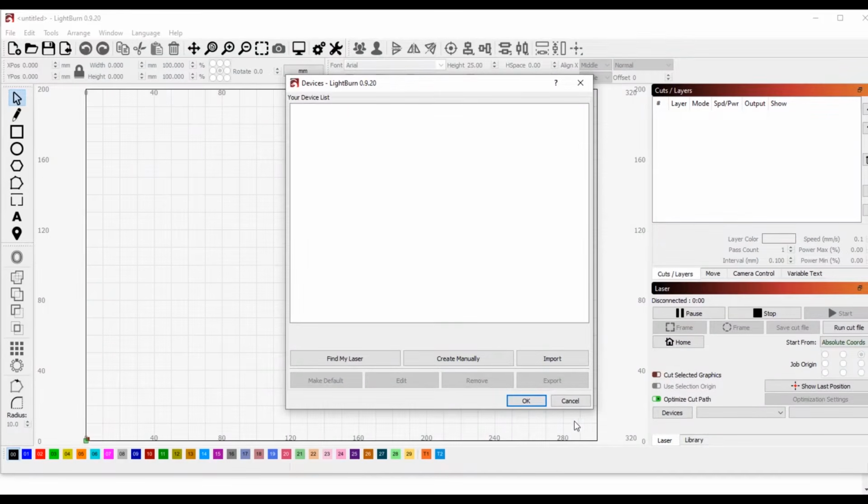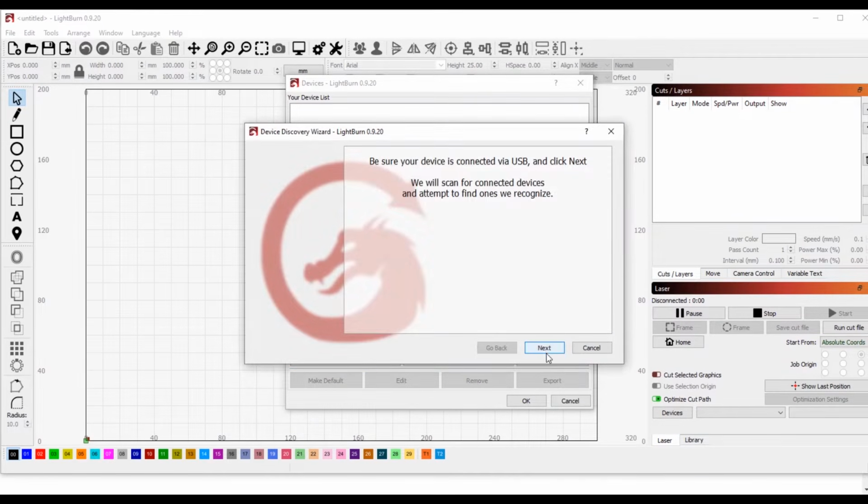Now, when the software opens, the first thing it will do is ask you to find your laser or to install your laser. The reason it wants to do this is because once it knows what laser you have, it can start to control some of the preferences for it. You have two choices. You can click Find My Laser or Create Manually. Now, Find My Laser is the automatic option, so that's where we will start. We'll go through the various steps and it will try and scan the USB ports to find your laser or what laser is connected to your machine.